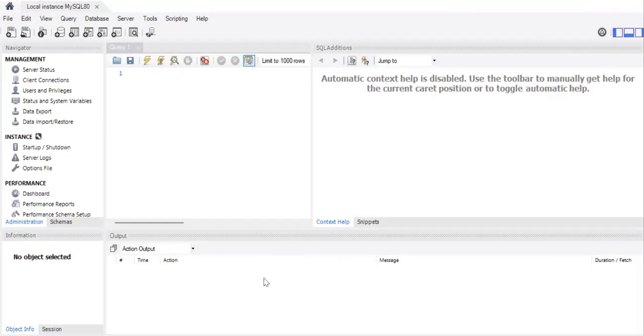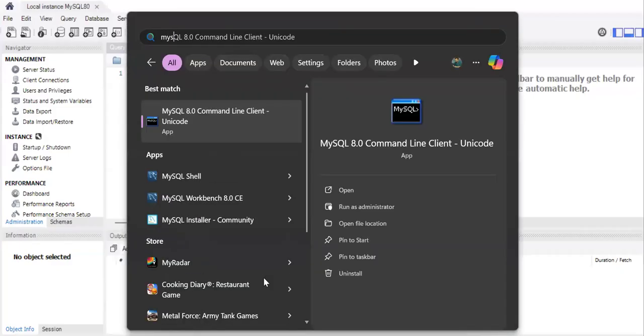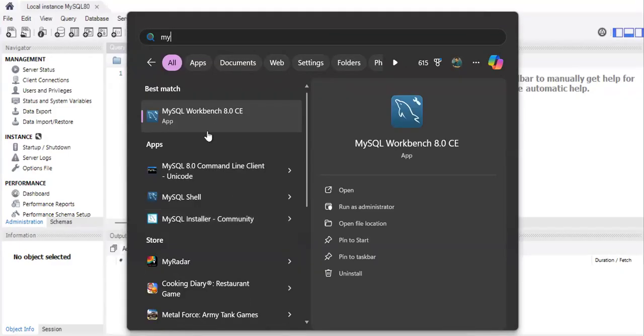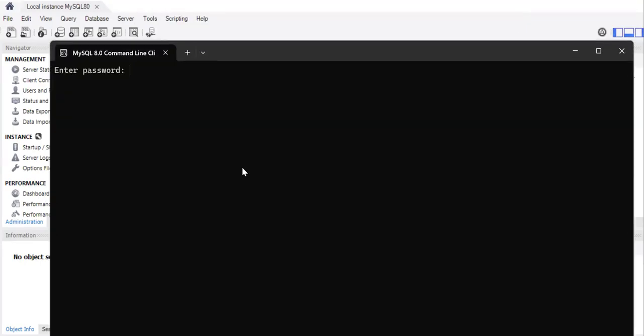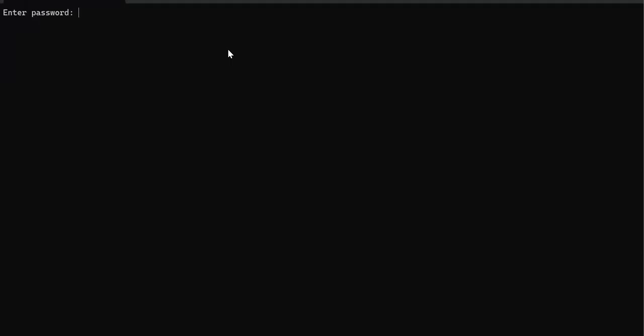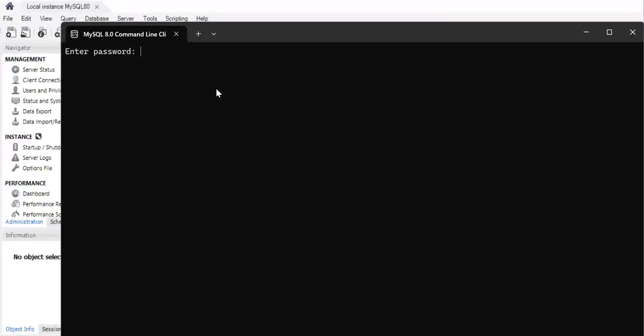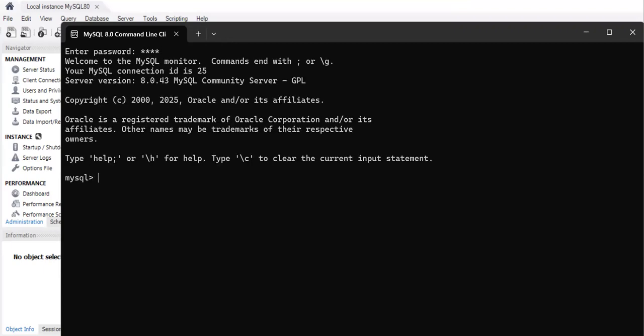We will use the MySQL command line. So search MySQL command line. Okay, so here is the MySQL command line. Just click on it. It is asking you the password. So whatever password you have kept, you can write the same password. I have written root as the password. So here you log in to MySQL, right?